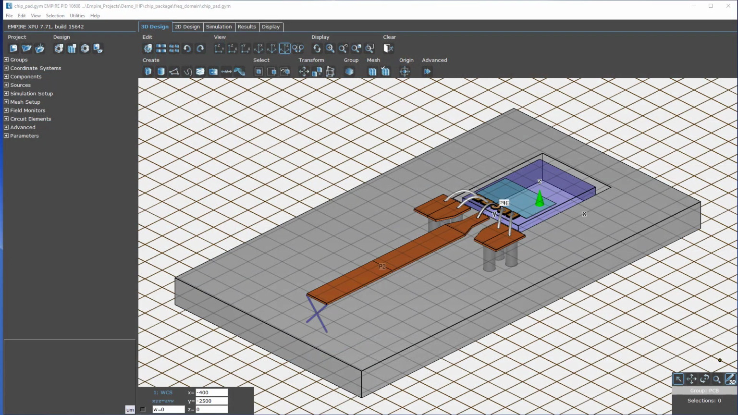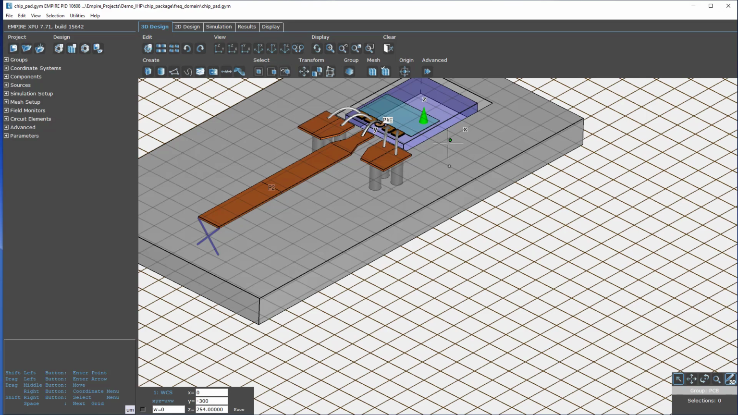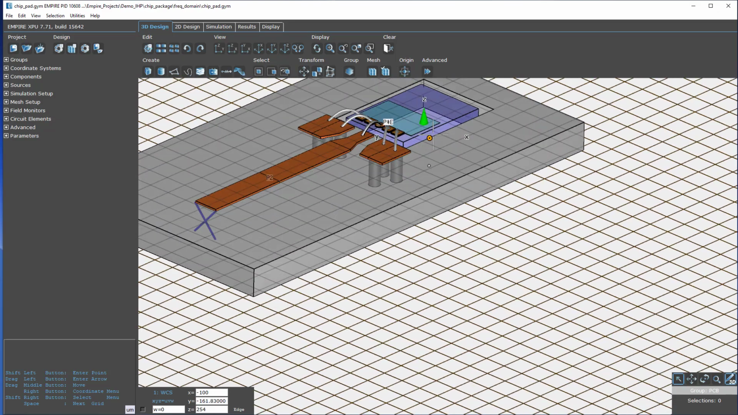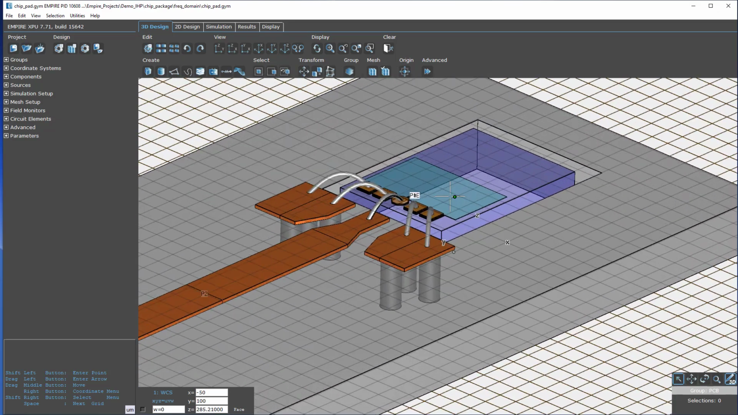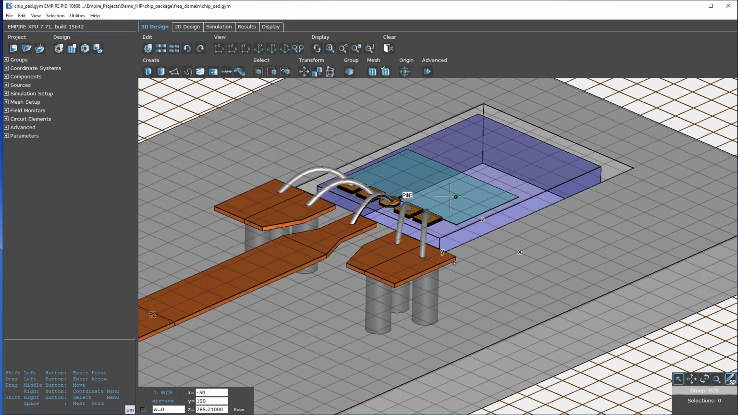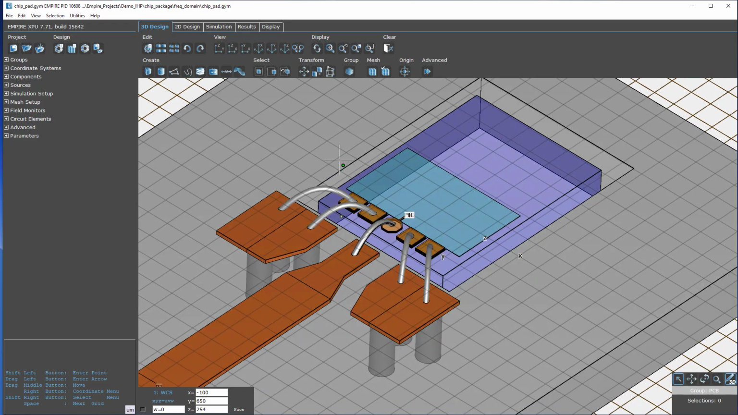Hello and welcome. My name is Volker Muehlhaus and I want to show you Empire XPU, the very fast EM solver used for RFIC applications. This is a chip sitting inside a recessed hole on a PCB, and we will look at some basic Empire features used to simulate this example and to edit it. Okay, so we do see a 3D view here.